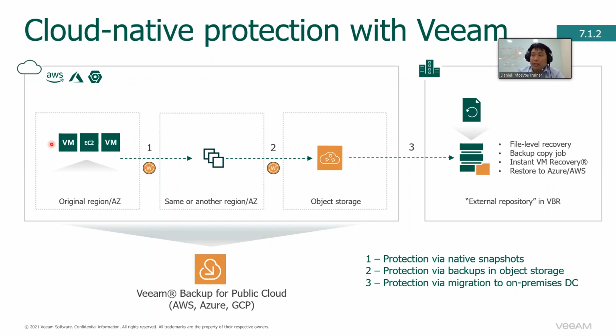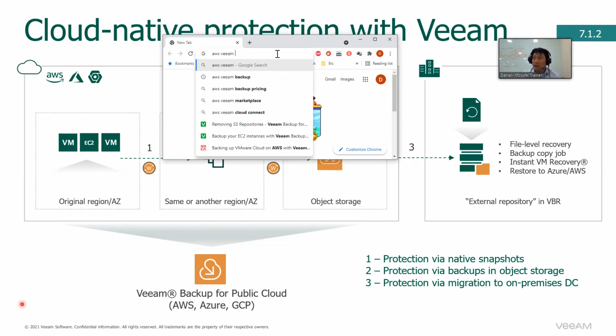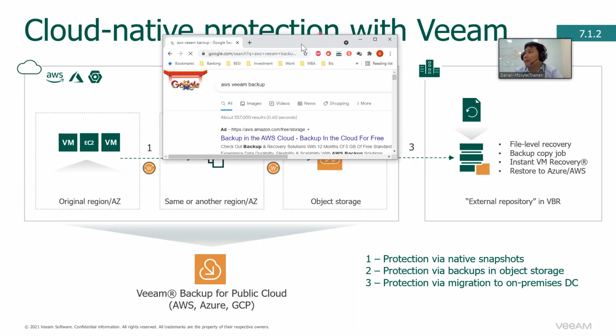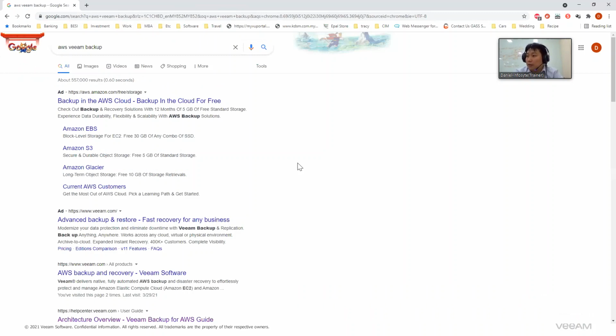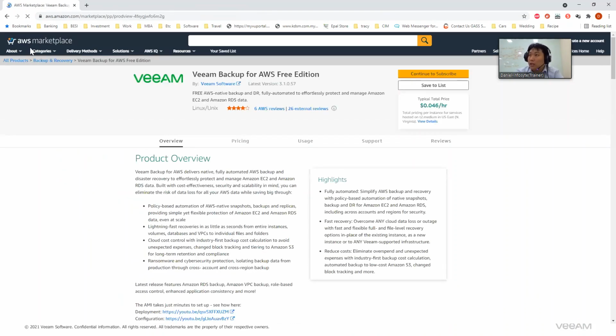Now, when you're planning to protect the data and you're familiar with Veeam, you can actually subscribe to Veeam Backup for public cloud as a service. Okay, as a service. So you can check from AWS. If you go for AWS Veeam Backup, you will see there is a marketplace here in Amazon AWS.